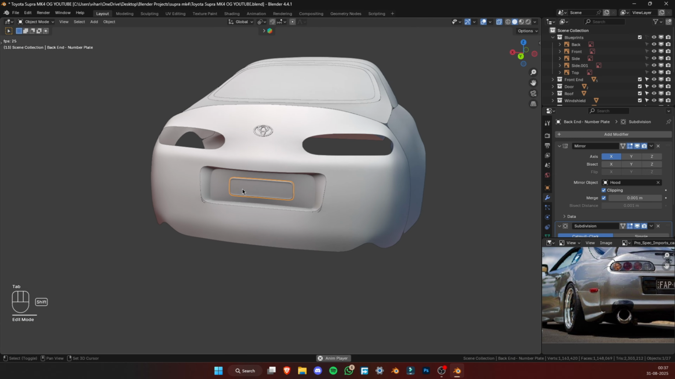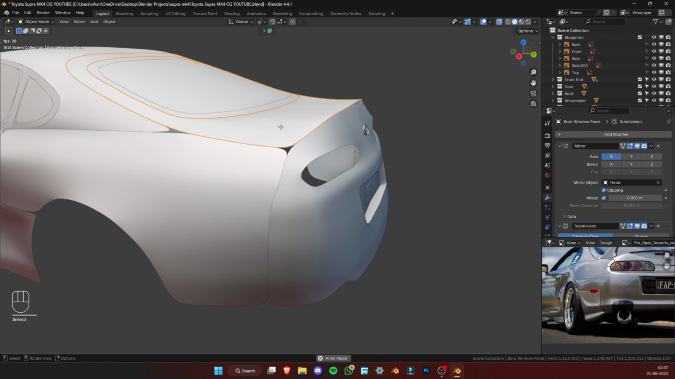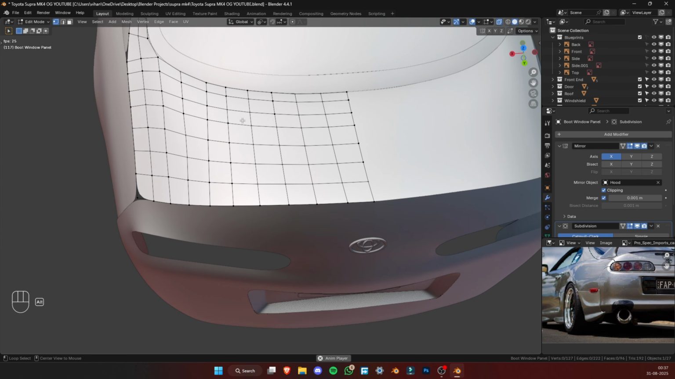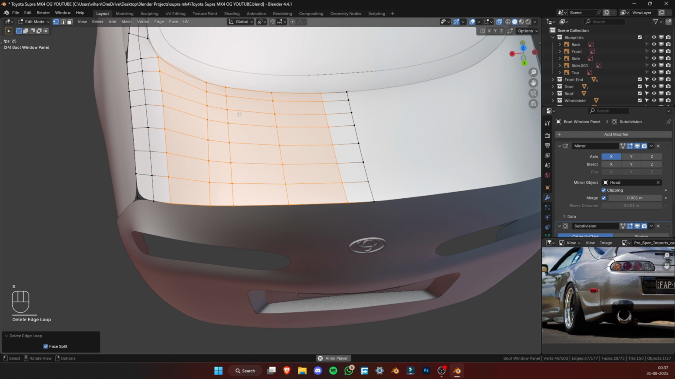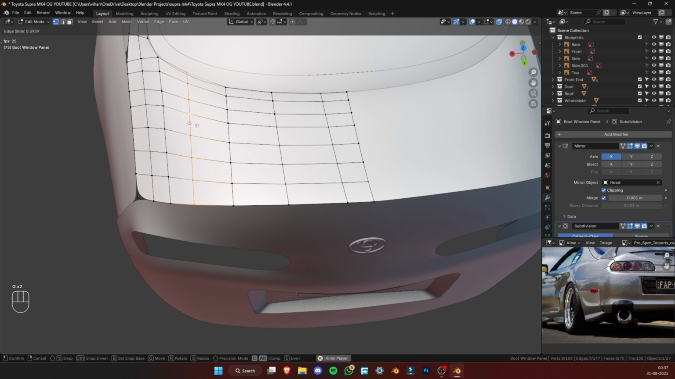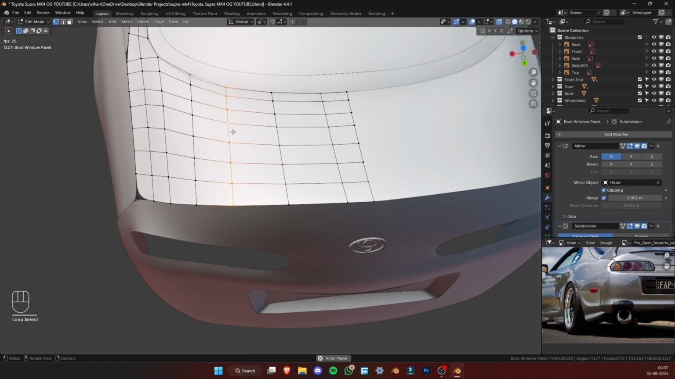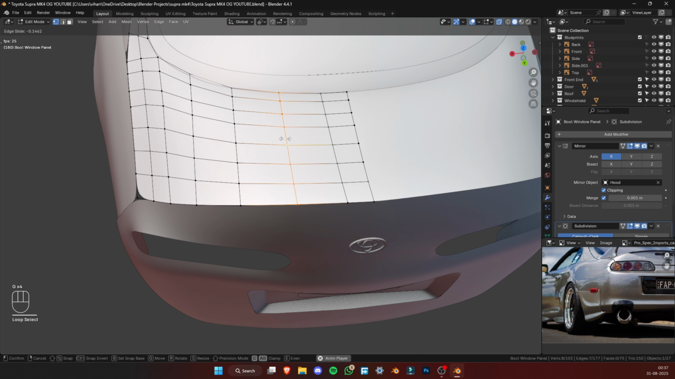This is okay. Once you've done that, just make sure all of these are simple. Okay. Delete the edge loops and just paste them out better. Alright.